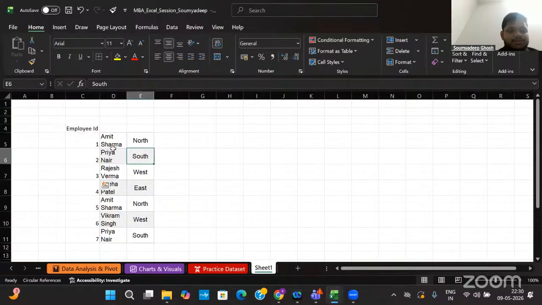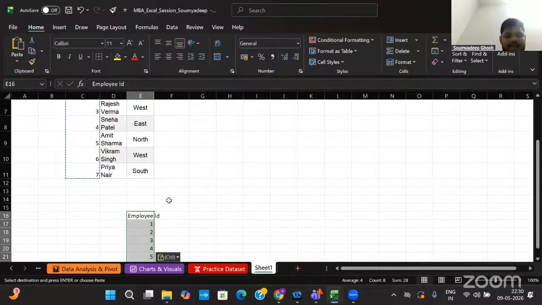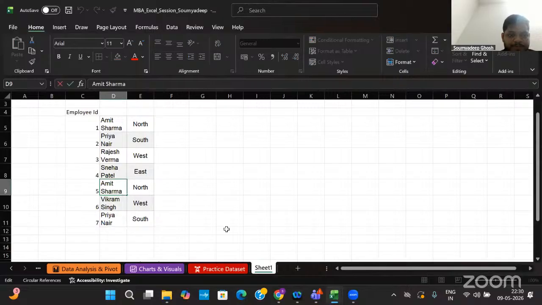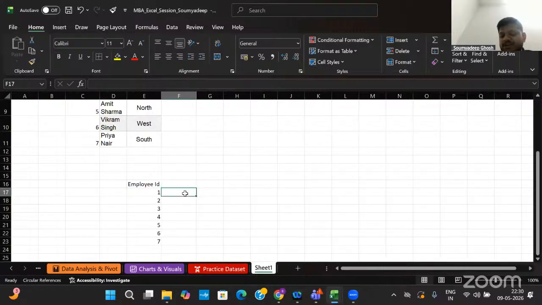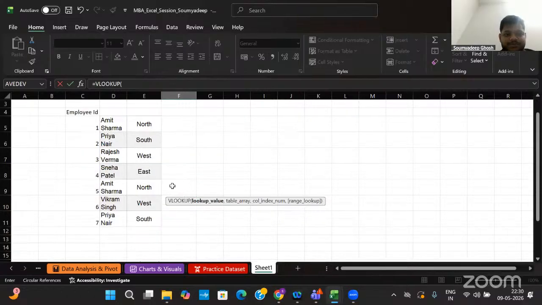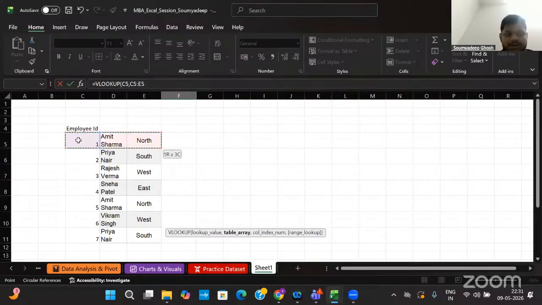And suppose there is another table where we have only the employee IDs and we want to get their name. In that case, we'll be using VLOOKUP. How does VLOOKUP work? To apply the formula as VLOOKUP, we give the lookup value, then we need to select the table array, that is this one.